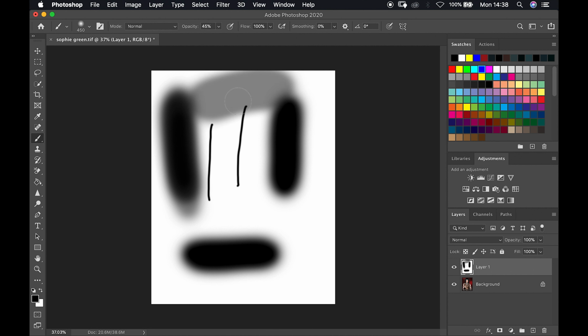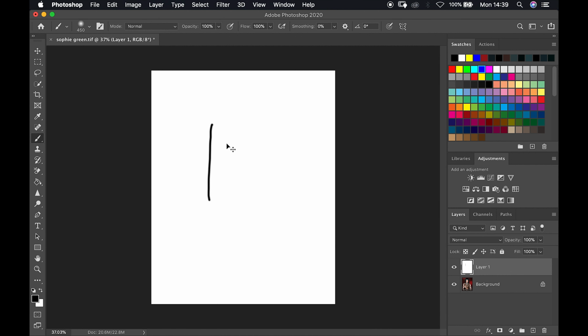Now, what is the difference between opacity and flow? Very simple. Opacity gives you a limit for each brush stroke of the amount of the color that you're applying. But if I bring the flow to 45, we can see that with one brush stroke I go over again and again, and I'm building up to 100%. So you play around with it and it's going to be very easy for you to understand.